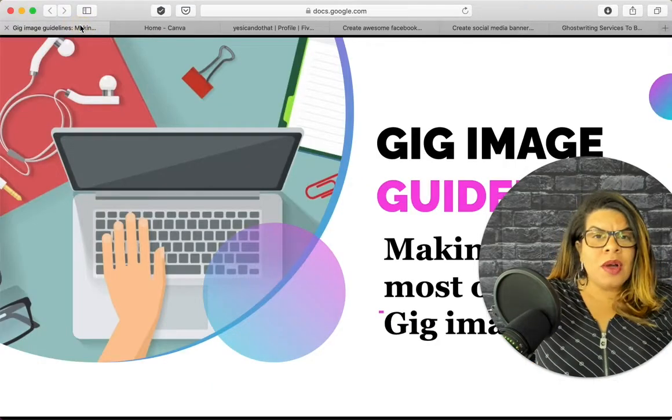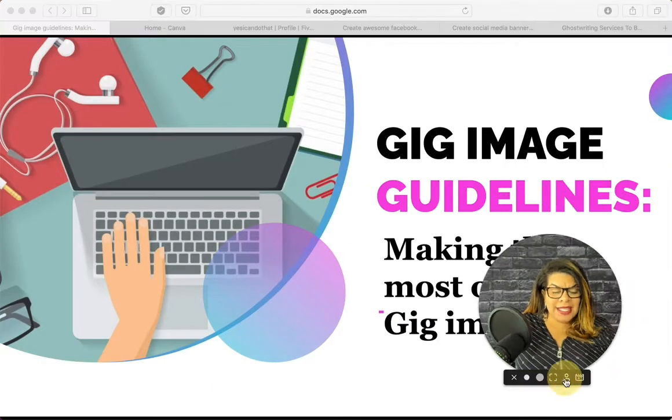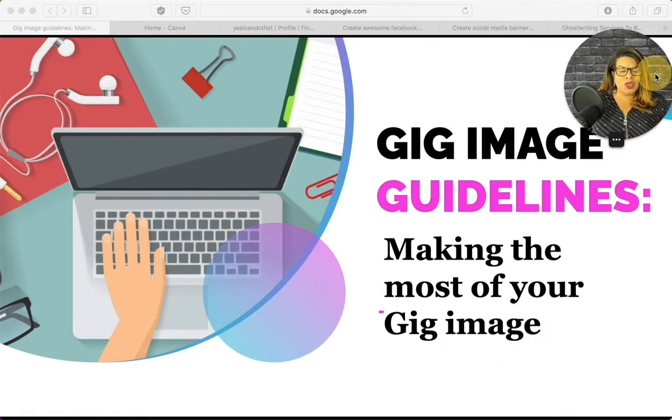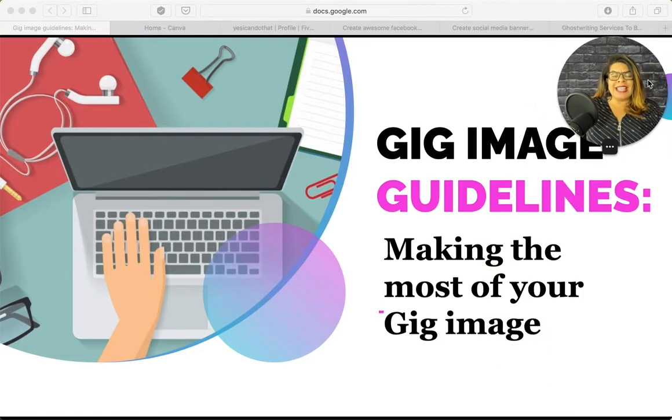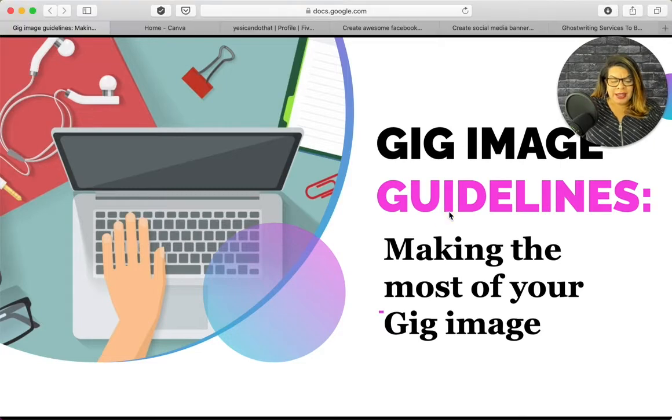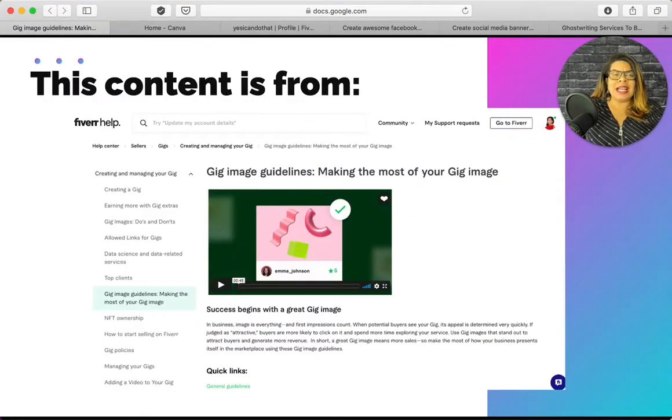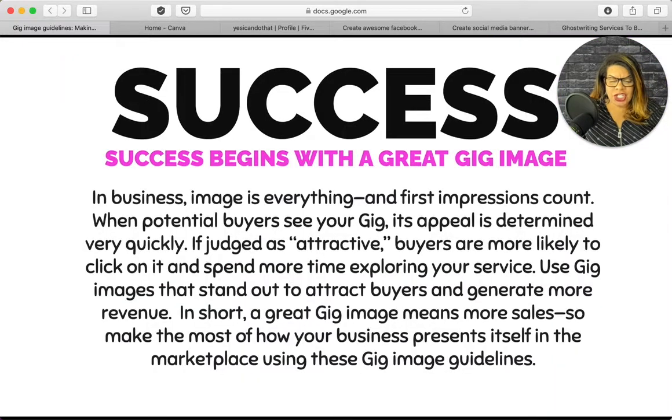Let's talk about Fiverr's gig image guidelines and how you can create an image with the perfect sizing. Now, we're going to talk about the guidelines, what you should and shouldn't do, but more importantly than that, I'm going to go right to Canva, the place where I create all my gig images, and I'm going to show you how to create a gig image. So let's get into it. Now, this content is from the Fiverr help desk. They have a whole section there on gig image guidelines. I pulled it from there to create this presentation for you.